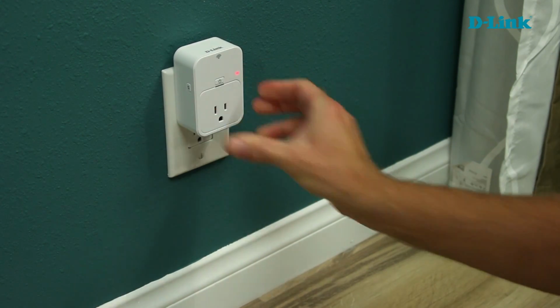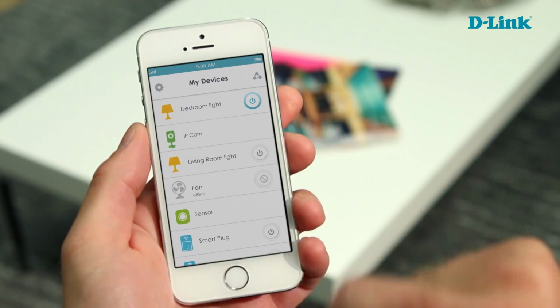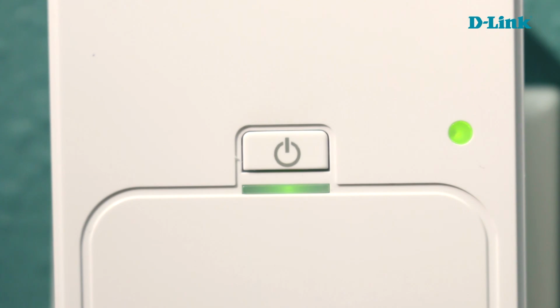Our Wi-Fi smart plug is an affordable and easy way to instantly get control over any device in your home right from your smartphone. It's going to connect to your home network just like any other device would, say a laptop. It's that easy to start to automate and turn devices on and off with our D-Link Wi-Fi smart plug.